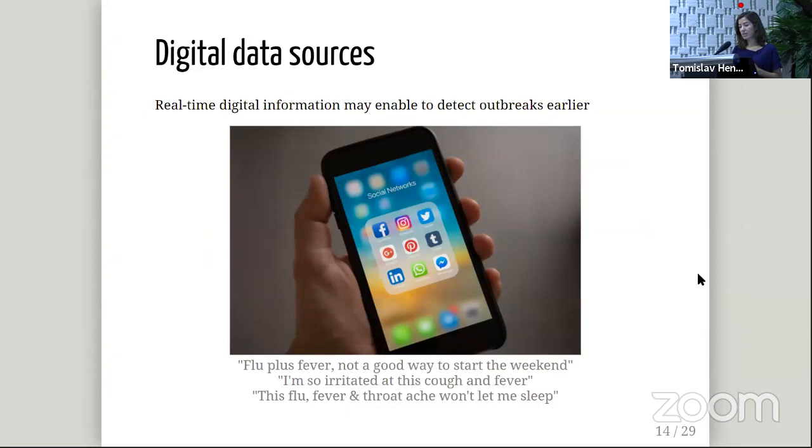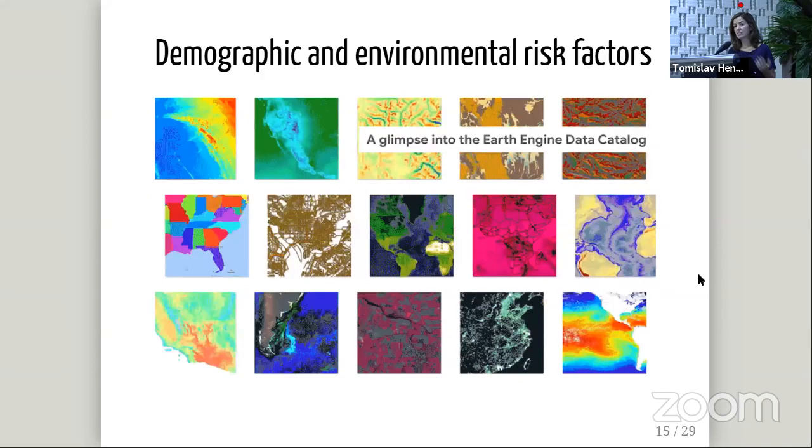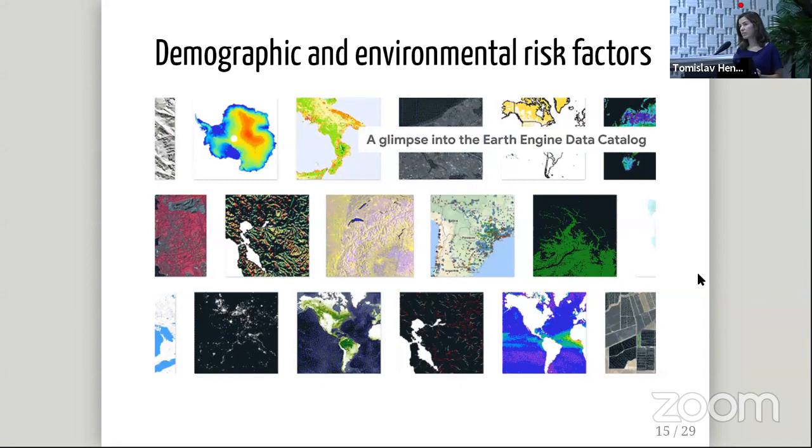Nowadays, we have access to other types of data, for example, digital data. So we have access to Google searches where people search about treatments for their illnesses, or social media data where people talk about how they feel. This information is not produced for epidemiological research, but it's very useful to understand disease activity levels in real time. We also have access to demographic and environmental risk factors, and many diseases may be affected by factors such as temperature, humidity, elevation, and so on.